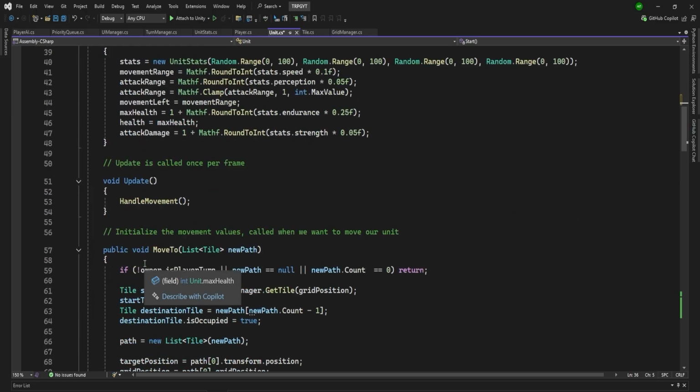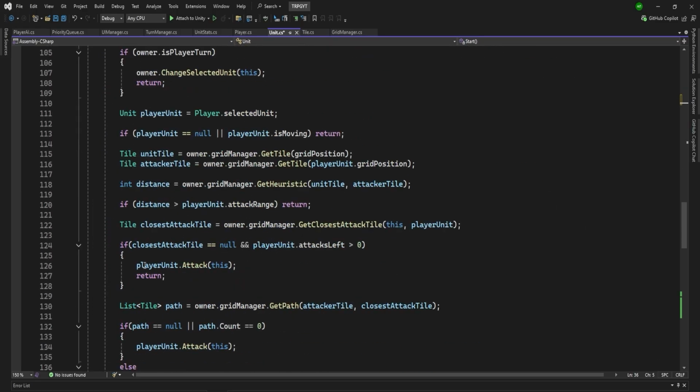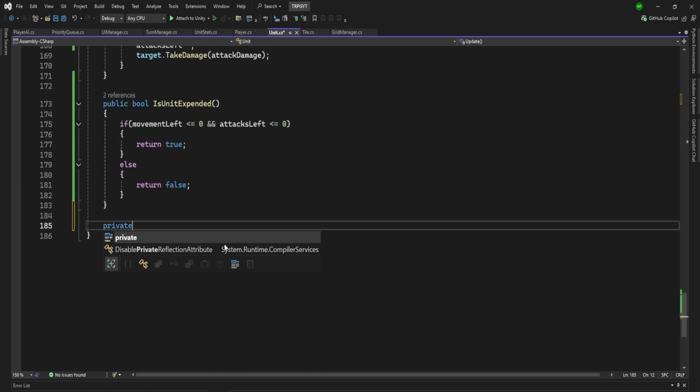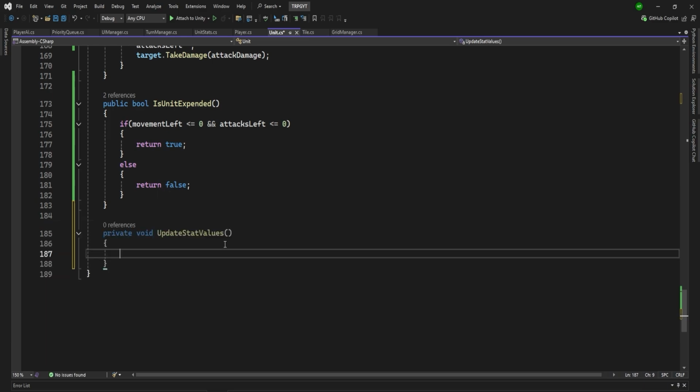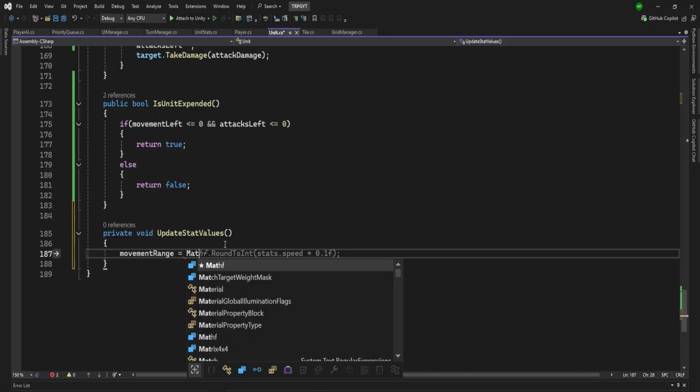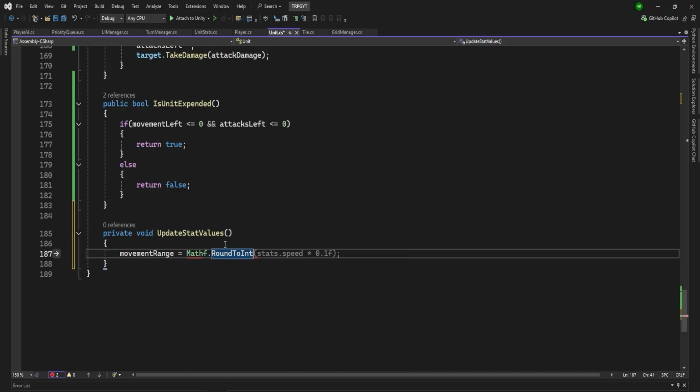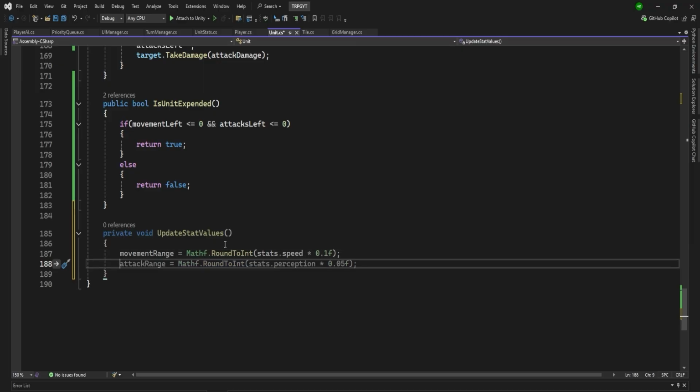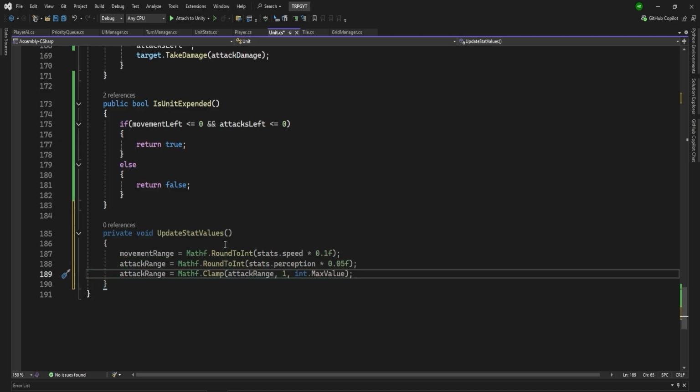Now we want to create a new function called update stat values. So private void update stat values. Inside here, we're going to set our movement range to be equal to Mathf.RoundToInt of stats.speed times 0.1, so it's 10% of our speed. Then we'll do our attack range, and that'll be our perception, but we want to clamp it so that our attack range will always be a minimum of 1.